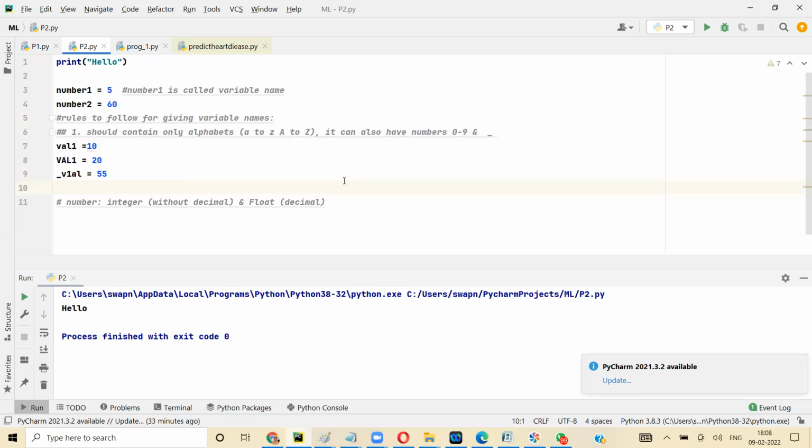But generally when you start with an underscore, it has a meaning. We will discuss it when we talk about classes and objects. Maybe after 4 or 5 classes, we'll speak about the significance of using an underscore in the beginning. So for now, just keep in mind that we should not use an underscore in the beginning. We can use it, but internally it has a special meaning. So here you can use this.